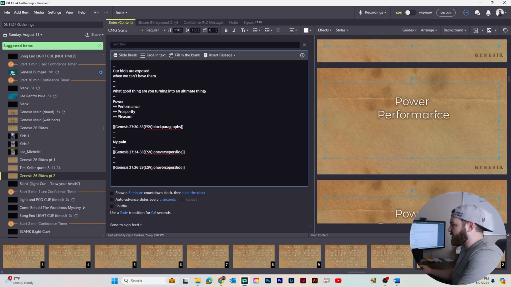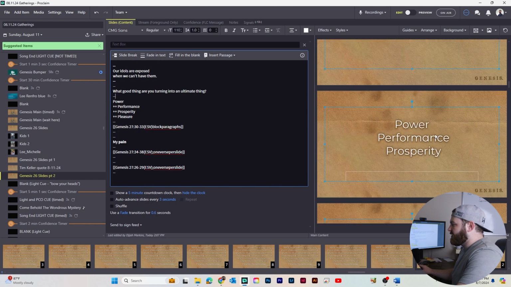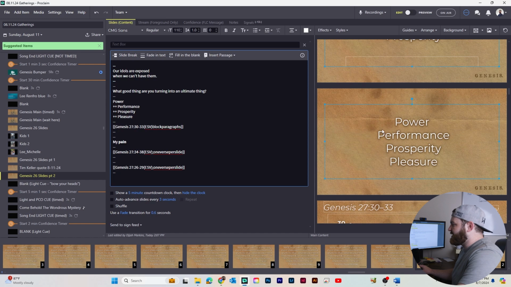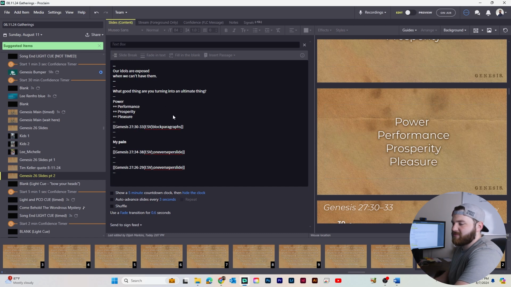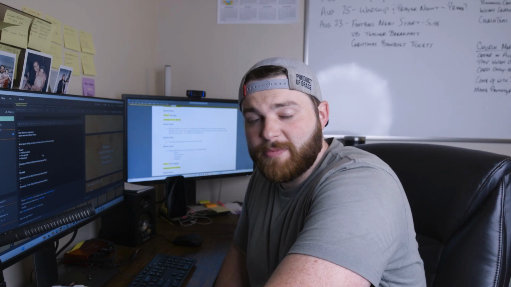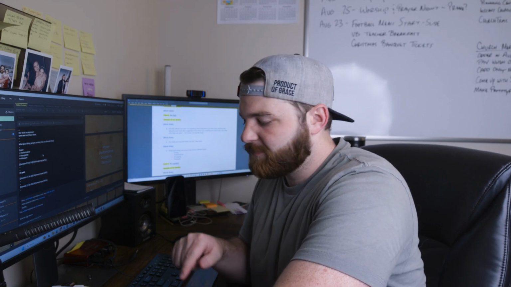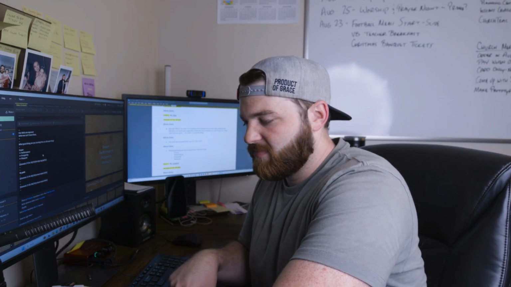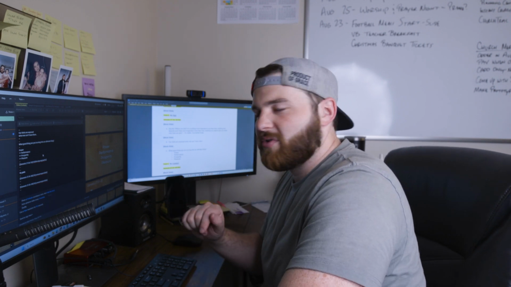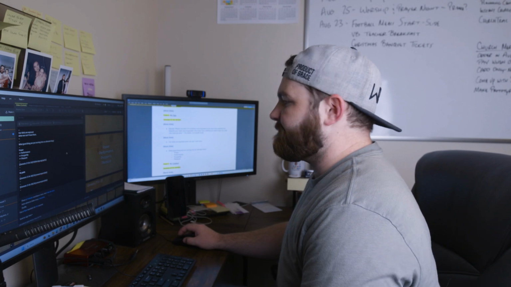So power doesn't go anywhere. And then performance doesn't go anywhere when we're bringing in prosperity. And then same thing with pleasure. On each of these, it adds to the slide instead of just being a new slide, which stylistically helps. If you have multiple points like this that they're trying to communicate very quickly, all this is one slide after the next, after the next, after the next, in a cool little transition piece there. Makes it nice and easy.